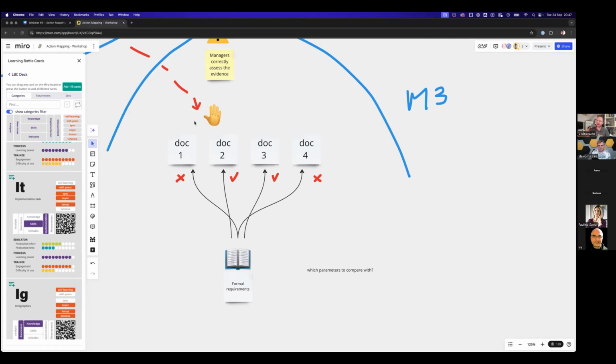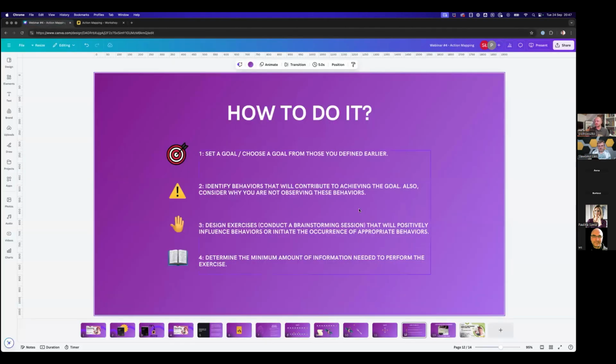That's a different thing, right? But what I like here is that managers will put a cross or a tick if this is enough or not enough, just with the formal requirements which are coming from the company, right? Okay. This is all from my perspective on this particular exercise.